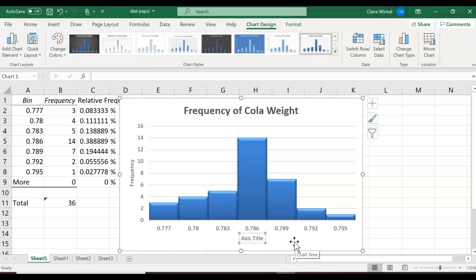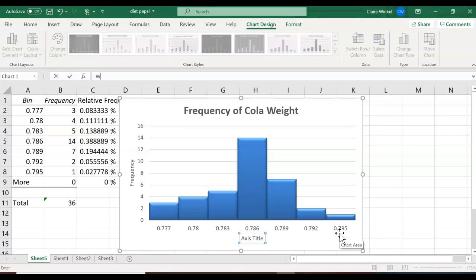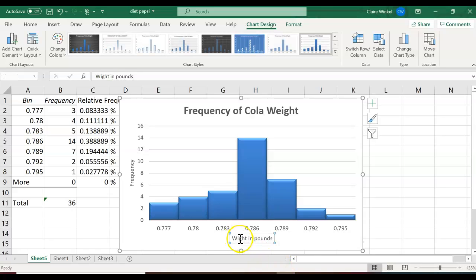On the horizontal axis, we also want to type in titles. Even though these numbers do represent the bins, do not put the word bins as your title. Someone who comes along and doesn't know Excel doesn't know what bins means. You want this title to be descriptive of the data, and the data is weight in pounds for cola. So I'm going to say weight in pounds. Oh, except I don't know how to spell. There we go. Really, this is all there is to making a histogram. Frequency on one side, weight in pounds at the bottom, and then we've got our values here.